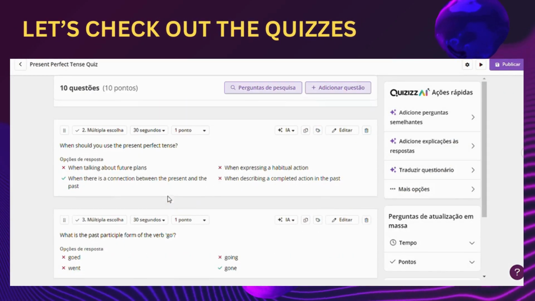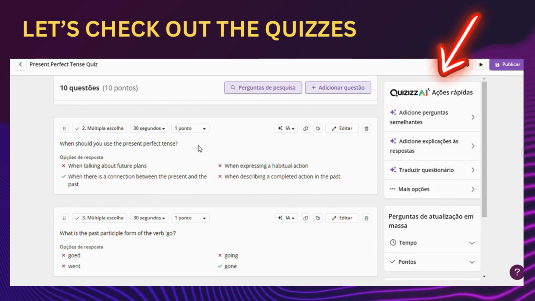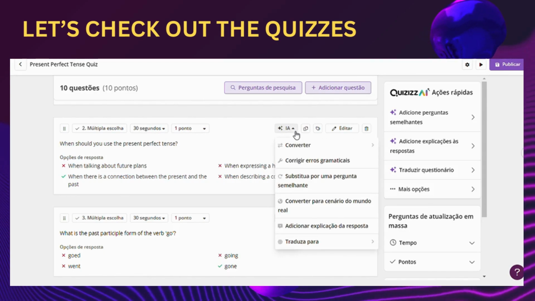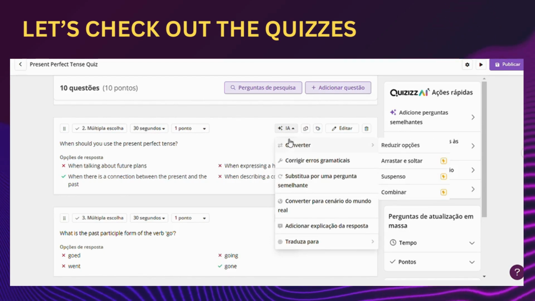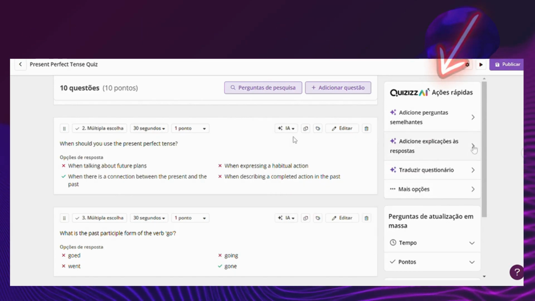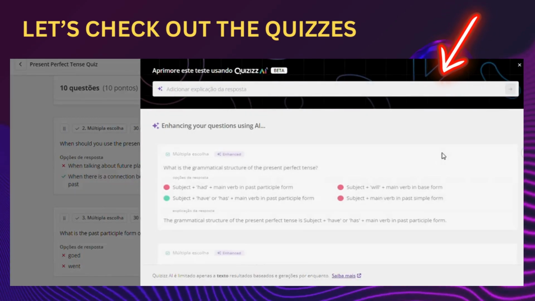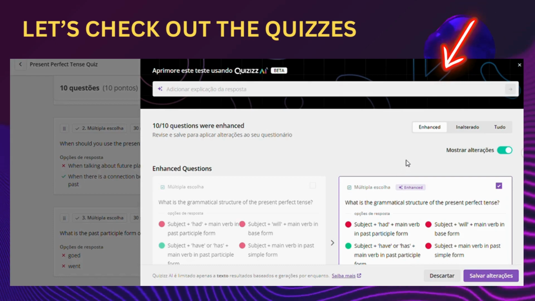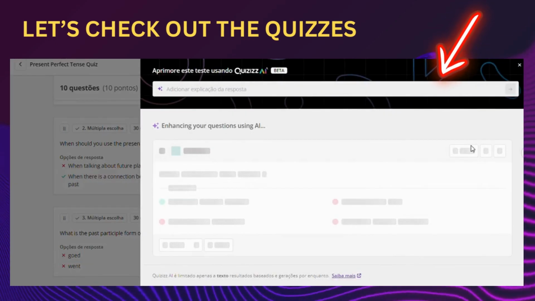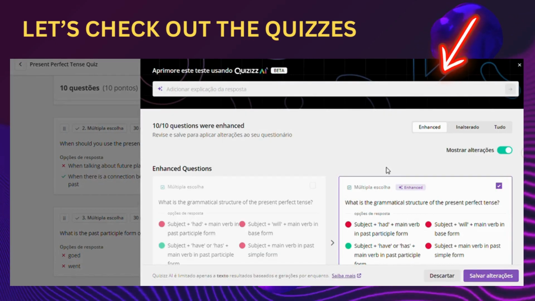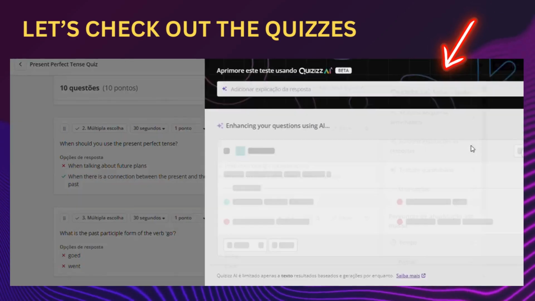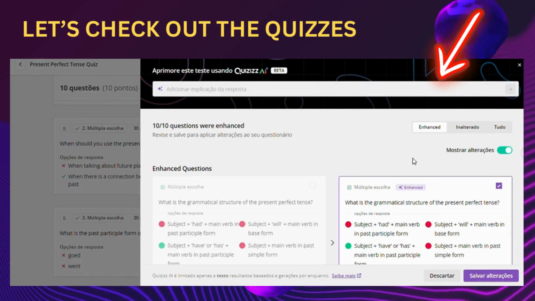Let's have a look at it. On your right menu, you have some options. So you can add similar questions, you can add explanations to the answers, you can ask it to translate the quiz, and you also have more options. Try them out. As you can see, you can even edit or ask AI to do it for you. You can copy, you can delete it. Check the questions out to see if everything is okay. For me, it's fabulous, so I'll just continue.